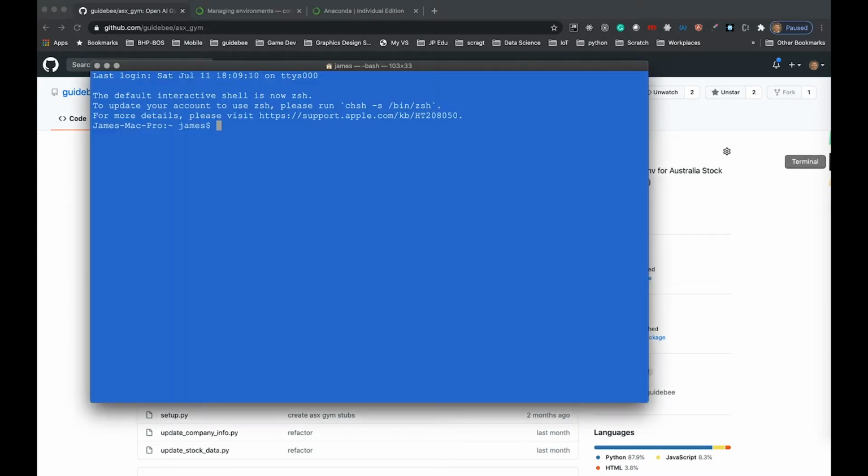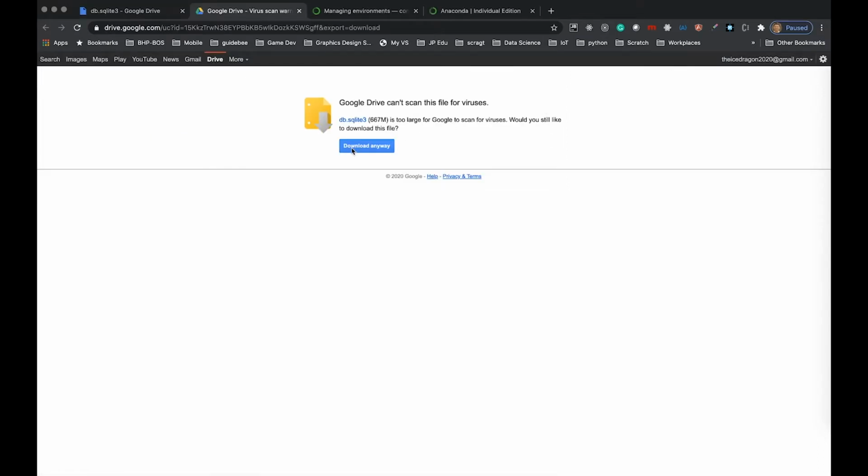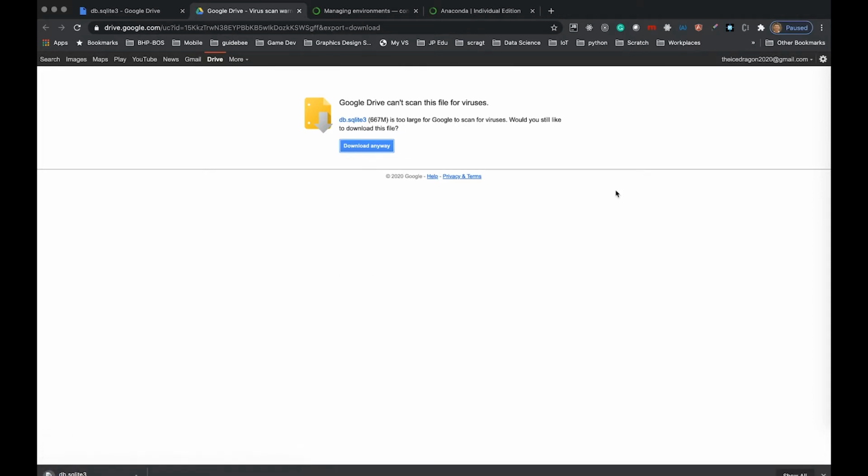Then we can clone the ASX Gym repository from GitHub. After that, we need to download the SQLite database, which contains 10 years of ASX stock data. This may take a couple of minutes.